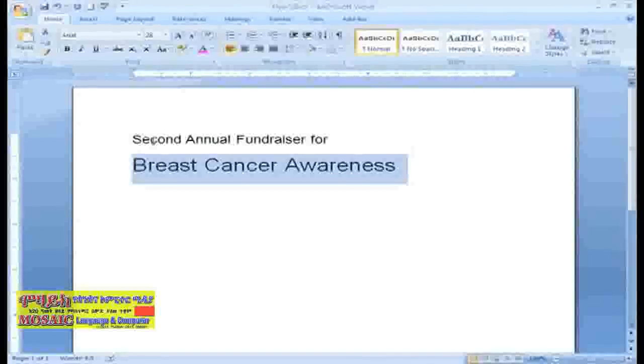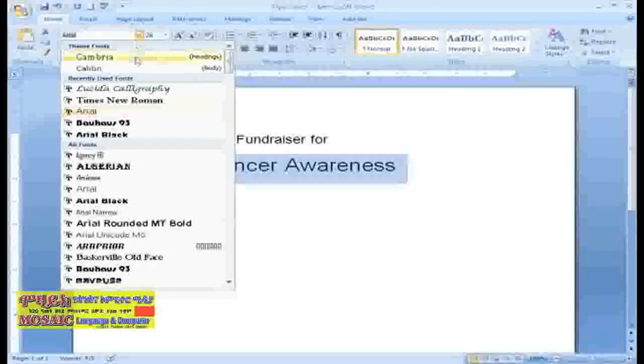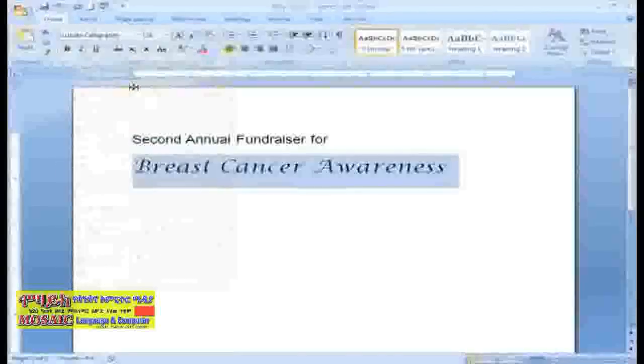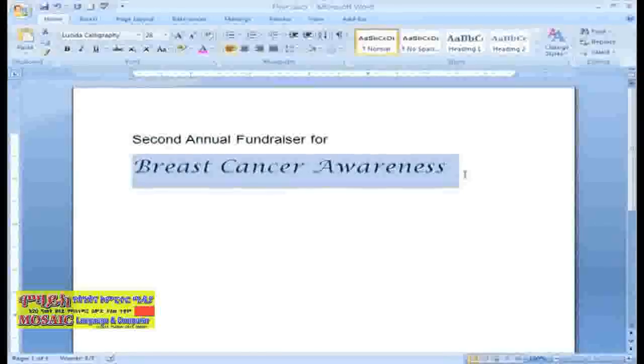Changing the font style may also help. I can click on the drop-down arrow beside the font command and choose from a list of fonts. This font is perfect. It's fancy, but not so fancy that it's a distraction. It still looks like it could use some improving.